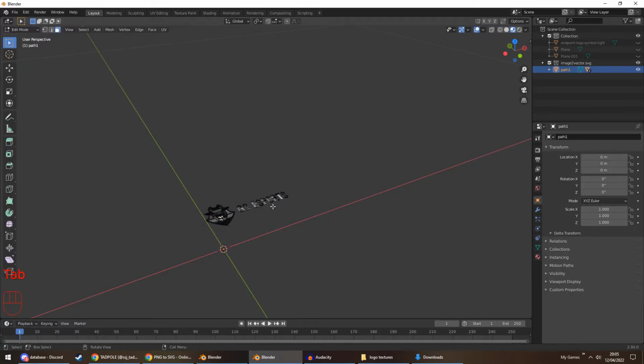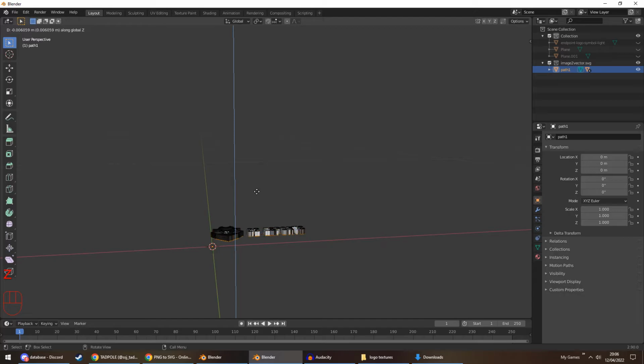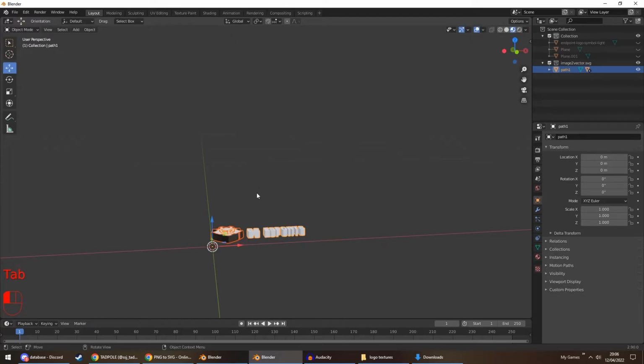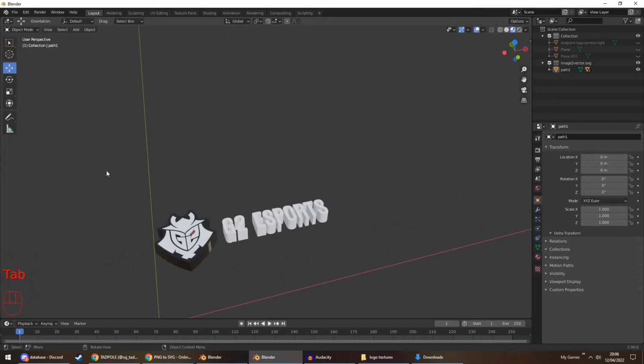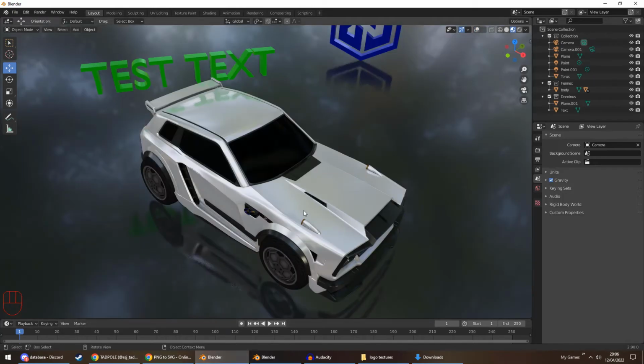Tab into edit mode. Again, A for all. E to extend or extrude. On the Z, bring it down. Tab back out. And now we have it. So let's now select these. Control C to copy. Come into Blender. Paste.